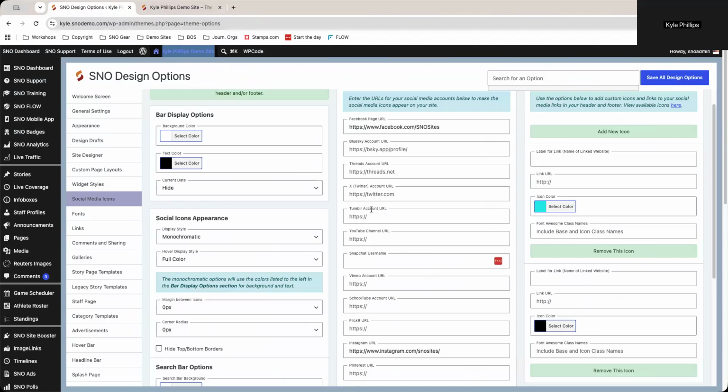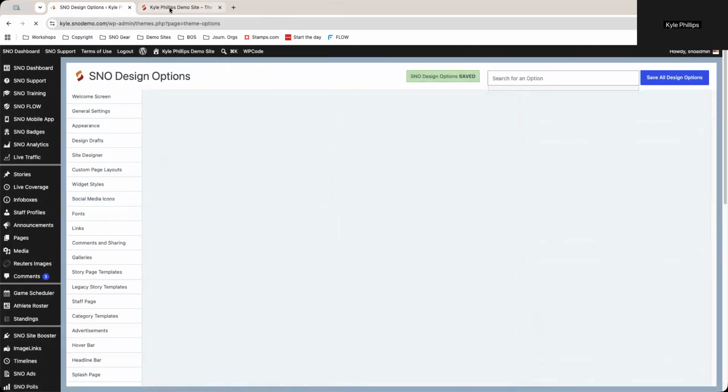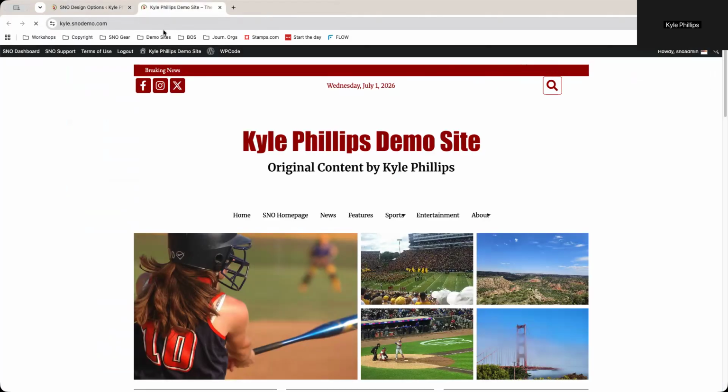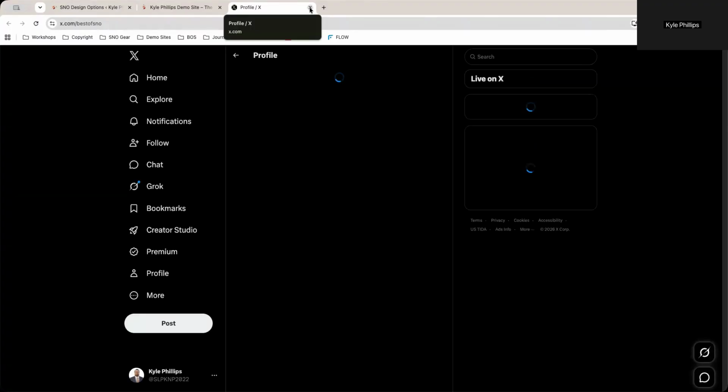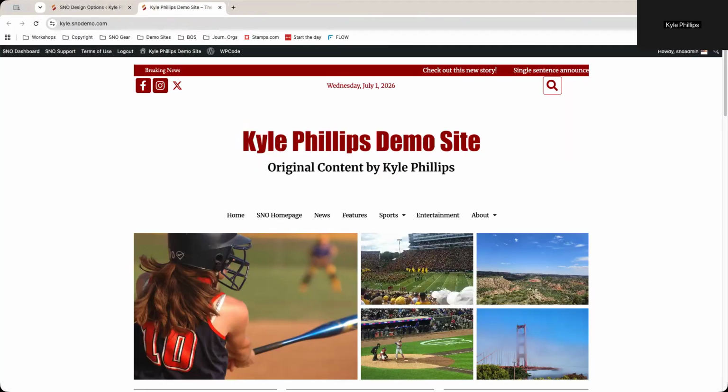So if you wanted to add an account that's not currently being used, let's say I wanted our Twitter account here, Snow or X account, whatever we're calling it here, to go to the appropriate page, we would make sure to put that URL in there. And then if we save our design options and refresh, now we see that we have the X icon there. And if we click it, it goes to the right page there.